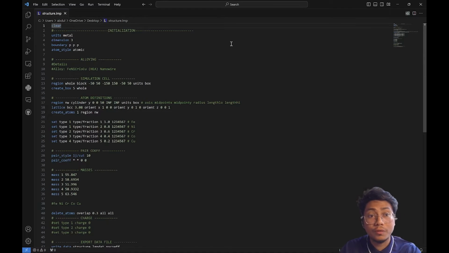So today I'm going to show you how to create a high entropy alloy using a LAMMPS script. This is just how to create a structure and not a simulation.